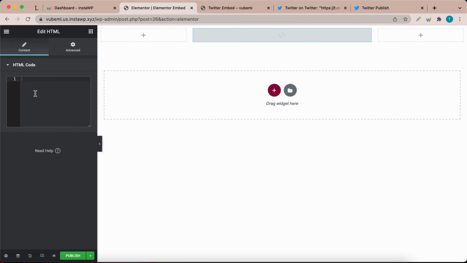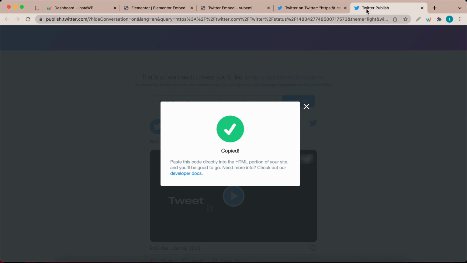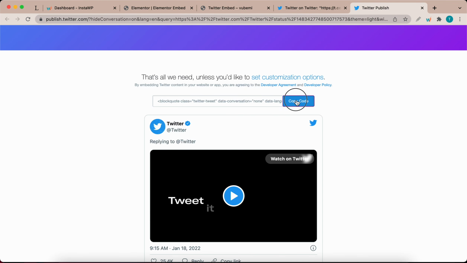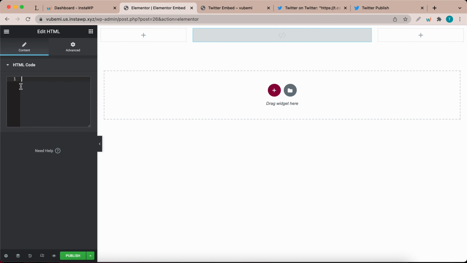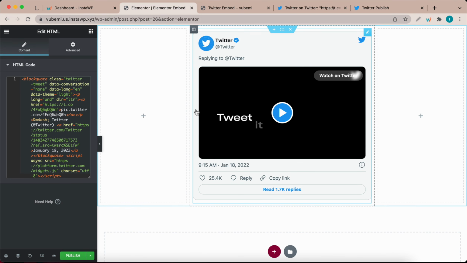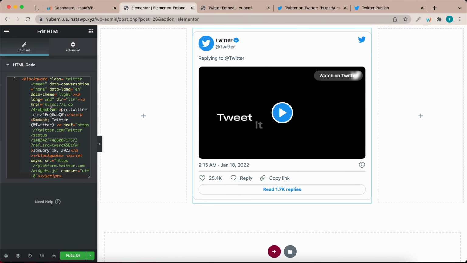Now the code may still be in my clipboard, but I'm going to go back to the tweet and copy the code one more time. Let's go back to Elementor and paste it in this field, Command or Control V. Okay, so here we have the tweet, and we can see all of the code in the left-hand side.